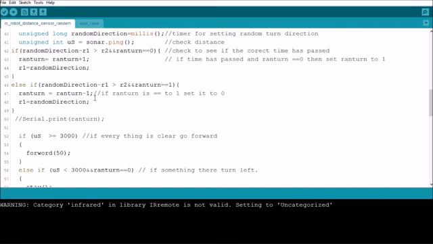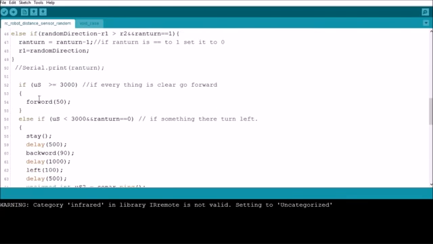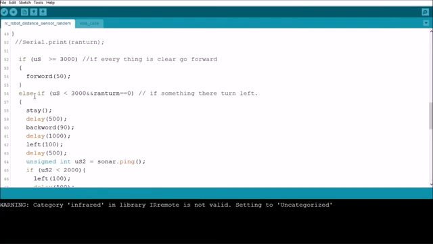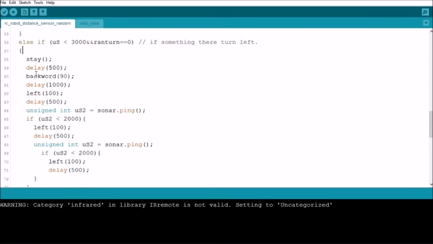Now you may be saying, well, why would I want to do that? Well, let's continue here. So then we come to here, if the distance is greater than or equal to 3000, continue going forward. Else, now this is where that ranTurn comes into play. Else, if the distance is less than 3000 and ranTurn is equal to 0, then we're going to do this setup here, which makes it turn left. It backs up and turns left.